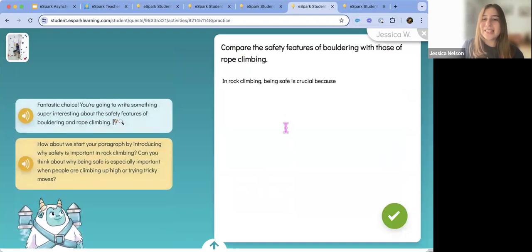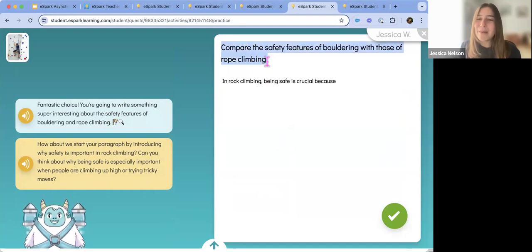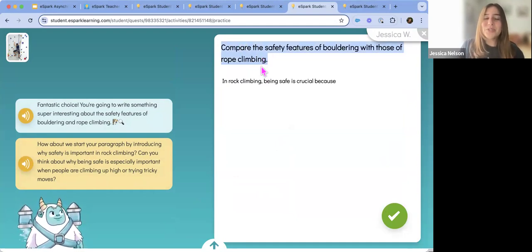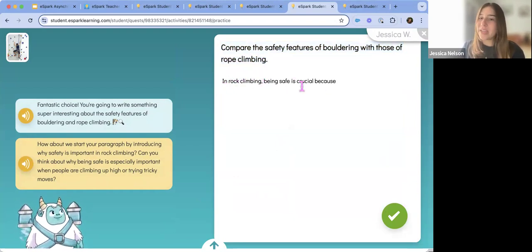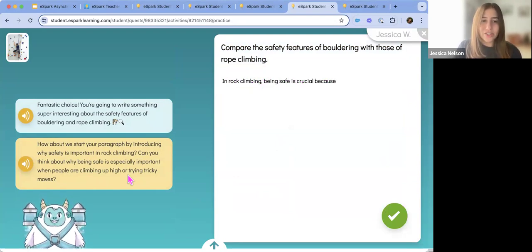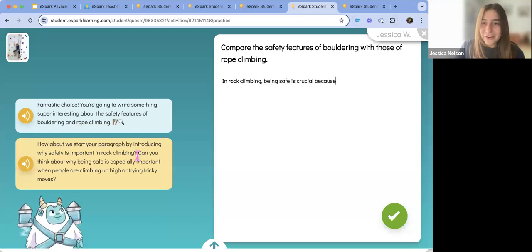So this will be my text editor. At the top, I'll have a reminder of my prompt so I can always remember what I'm writing about. And what's really cool is eSpark has started me with a sentence starter. In rock climbing, being safe is crucial because, and Willow's giving me some instruction on the left-hand side to help me get started by introducing my paragraph.